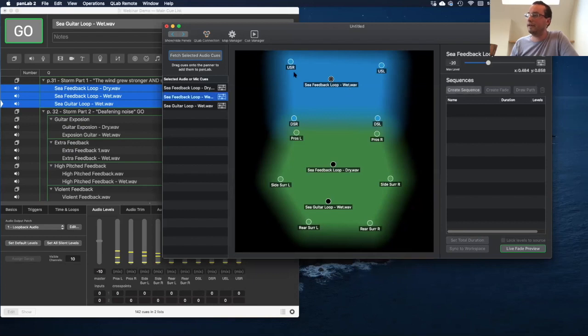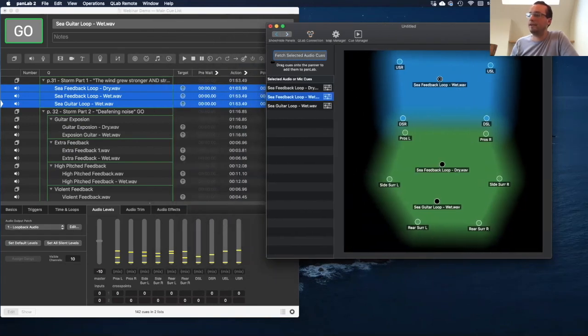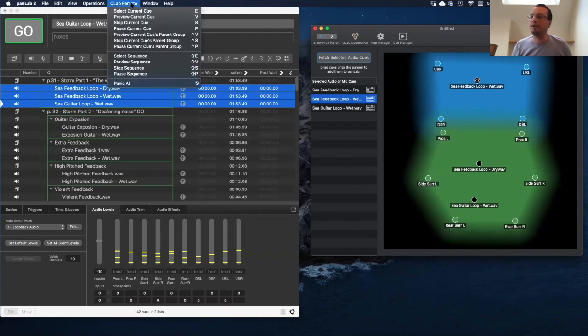And as I select a sound, it turns up in that panel. This is the selected cue. That's what we're referring to in panLab as the selected cue. And we've got some QLab remote control functionality that we can use to play back that sound from panLab. So if you have a look at the menu up the top here, the QLab remote menu, we can select, preview, stop, or pause the current cue, sorry, not the selected cue, the current cue.